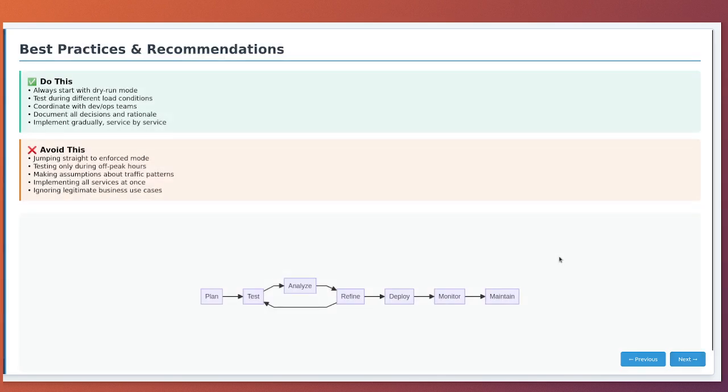Best practices and recommendations. Let me share some best practices I've learned from implementing VPC Service Controls in production environments. First, always start with dry run mode, even if you think you understand all the traffic patterns. Applications often have dependencies that aren't immediately obvious. Second, test during different time periods and load conditions. Usage patterns can vary significantly between peak and off-peak hours.